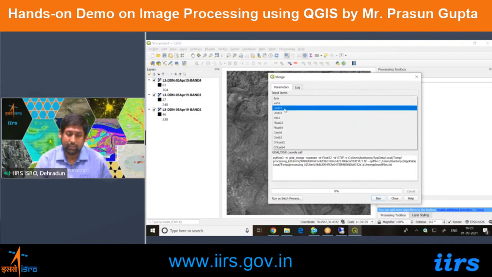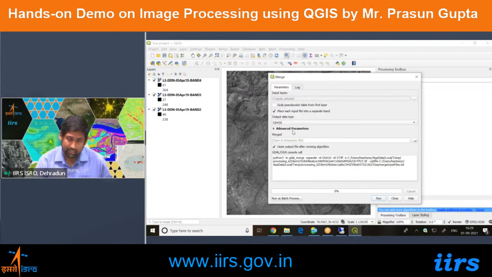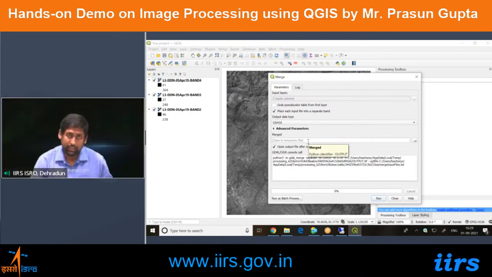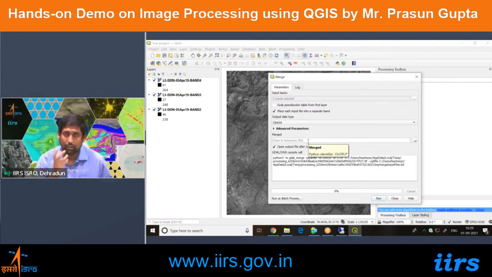The output data can be set to unsigned int 16 because the input data itself is unsigned int 16. And let me save this, the merged file. If you don't give any value here, it will be saved into a temporary file. In Windows, they go into a temporary folder or the temp folder, where the data gets deleted once you close QGIS. So if you want to retain the file, then you need to click on this browse button and say save to file.